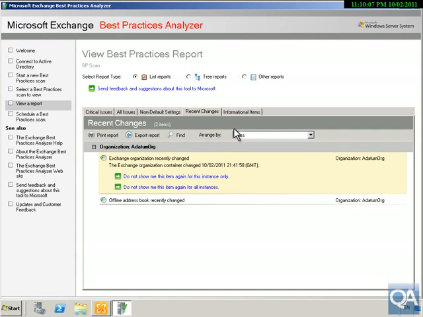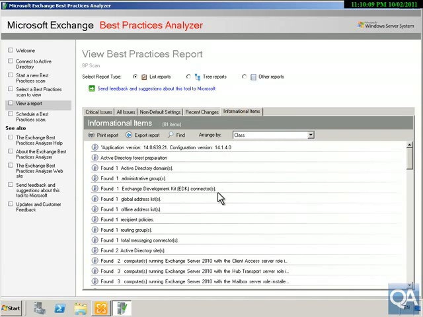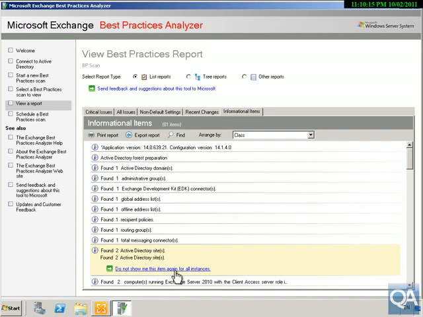Click on this and yet again we get some information. Informational items, quite a few within here. It is information, nothing really to worry about. It just gives me information regarding the various components that make up my Exchange organization. So that's under my list reports.